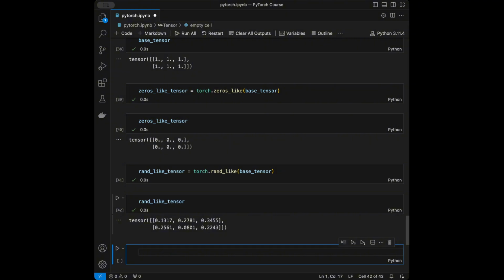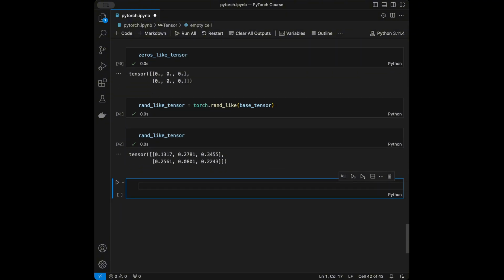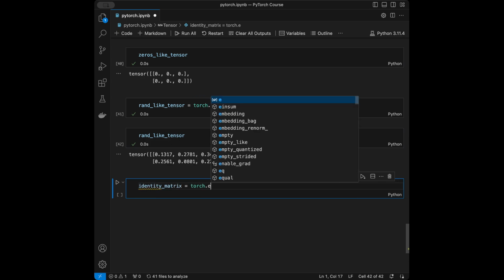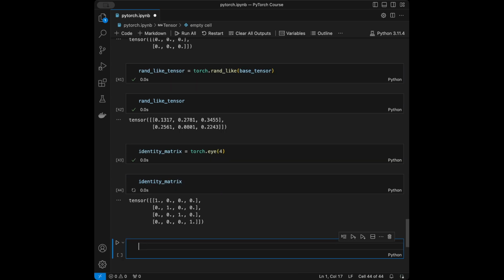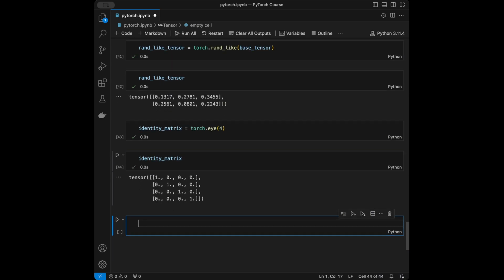Okay, let's talk about creating an identity matrix. So for that, I will use torch.eye in here. Like identity_matrix is going to be torch.eye, and I will pass 4. So I'm going to call identity_matrix, and we are going to have something like this, where the diagonal is all ones and the off-diagonal elements are 0. It creates a 4 by 4 identity matrix.